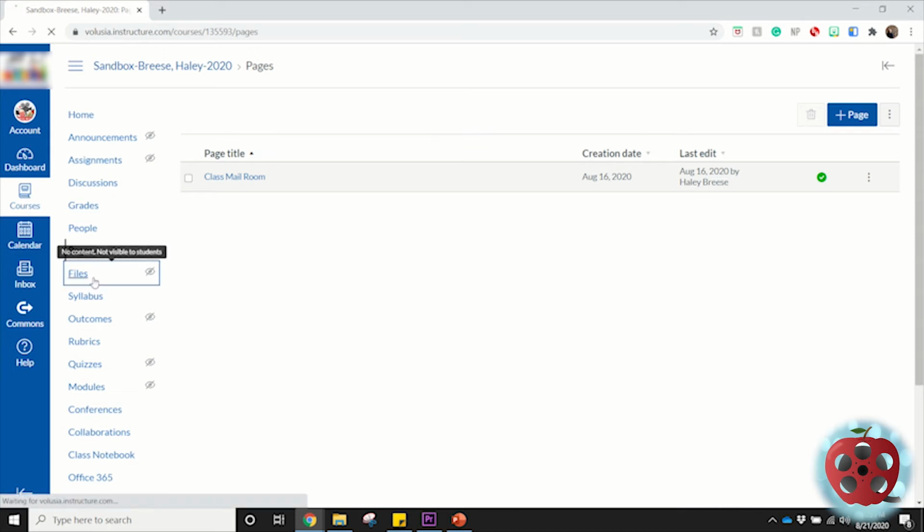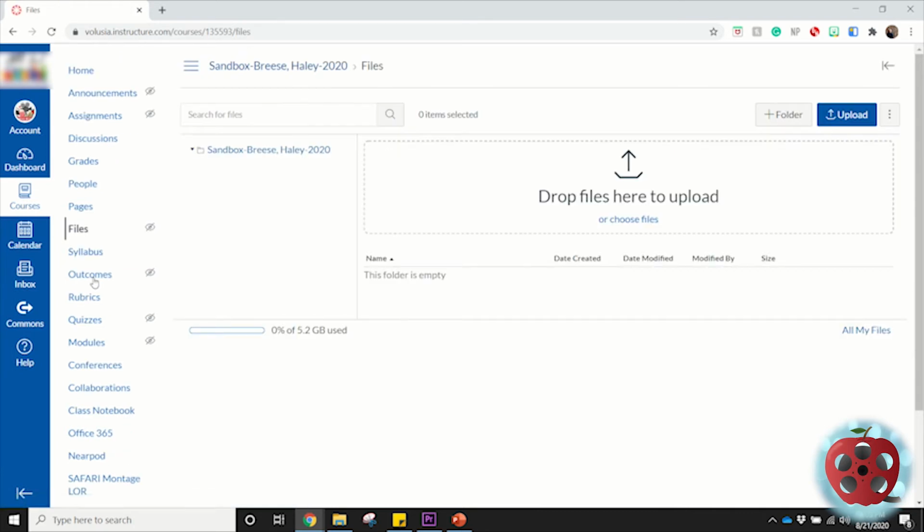After that, we have our files. And the files is not really something that I use because if you look at the storage space, it's really not that much. So I'll normally just link this to one of my assignments in my OneDrive, but if I have to, this is where you would put them in Canvas.